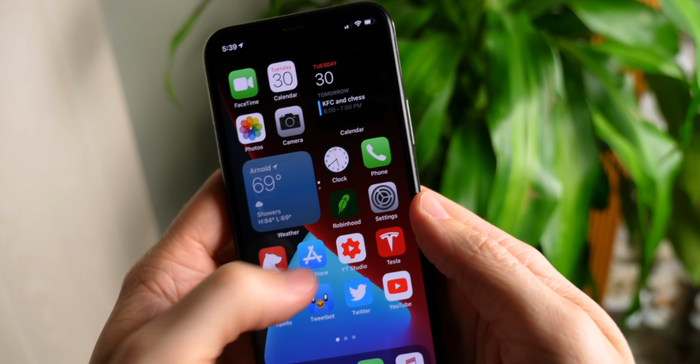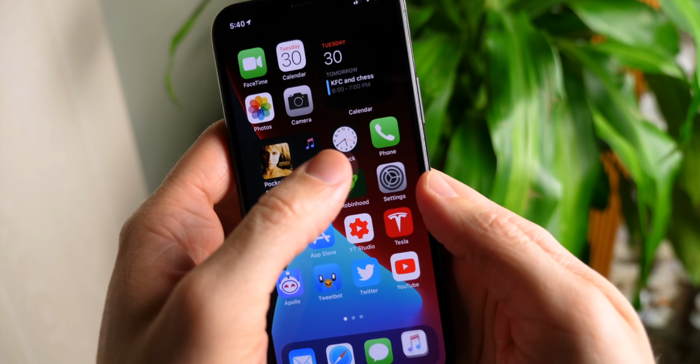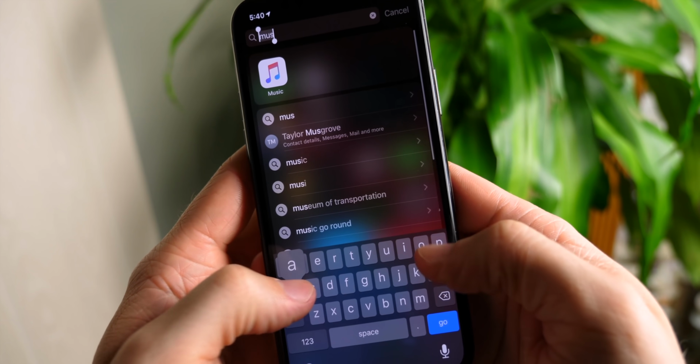I'm instantly over in Safari. Or let's say you want to do music, just like that. You don't have to wait any longer. It's super instant, super fast, and I really like it.